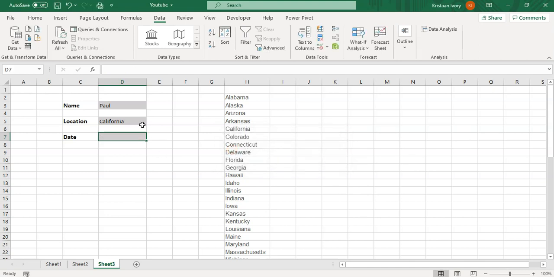But that's how we can use data validation. We were able to create lists using referencing cells that are already on our sheet. And we also created a list just by typing in the names and separating with commas. So that's a great tool. It allows your Excel sheet to be a little bit more interactive.